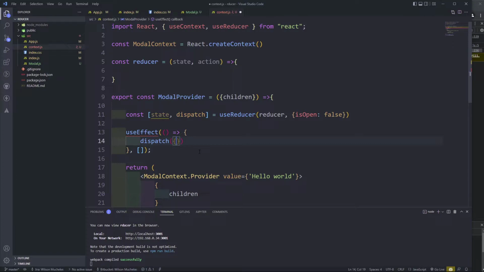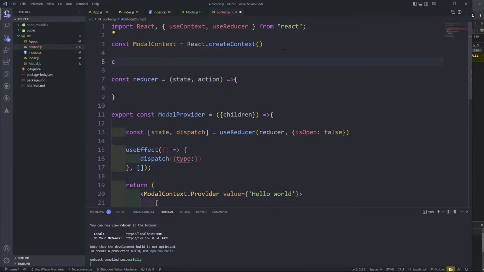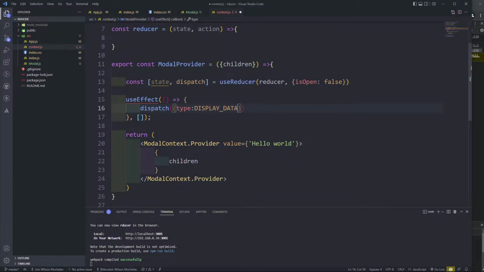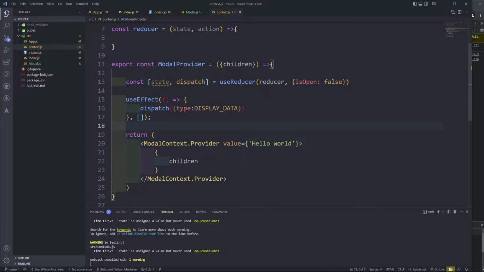So here I'm going to say type, the type of the action that I want to change. So in this case, we need to create a new variable. Let's say const, let's name it display data. Okay, so this is going to be like an action. So we want to display data. So the type is display data. Okay, so we're dispatching display data. We need to import use effect.